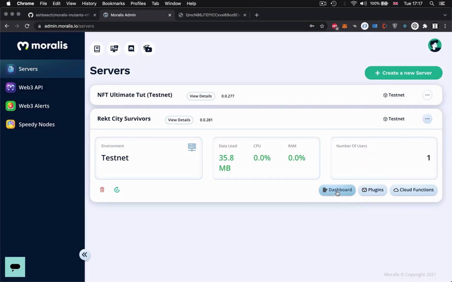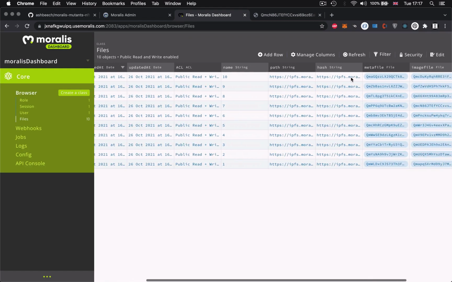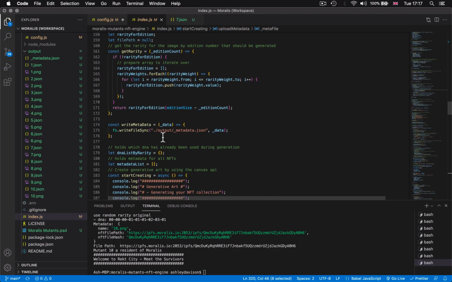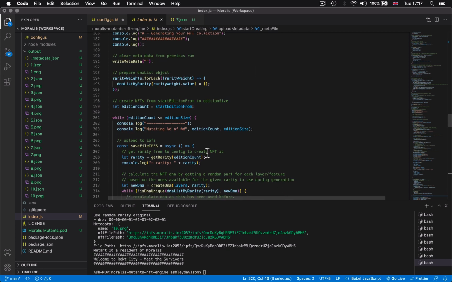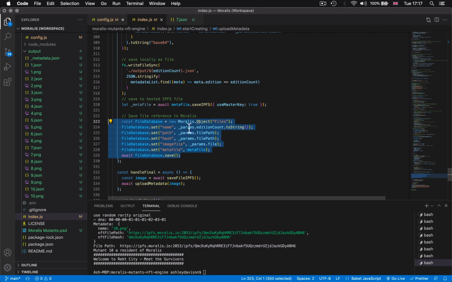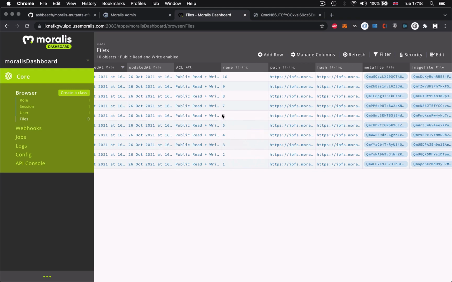And then what we can do is go to our dashboard on our server. I just want to show you that we very simply saved all that same data that we created in the JSON files. So here we've got the file database. In this very simple query here, we're just saving all the data from our generated artwork and the metadata corresponding to it to our Moralis server for later use. So we can build applications around this and query this data later.